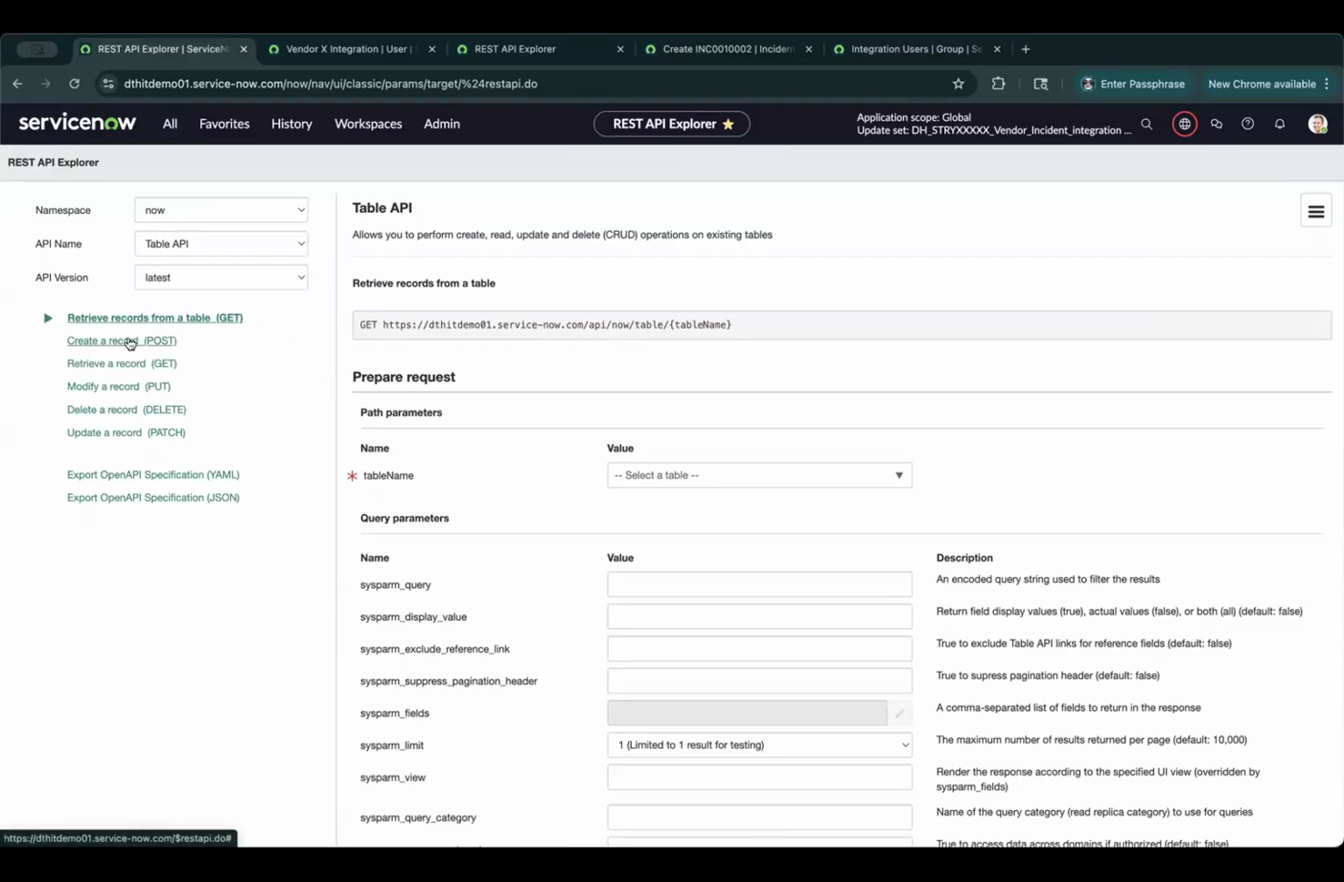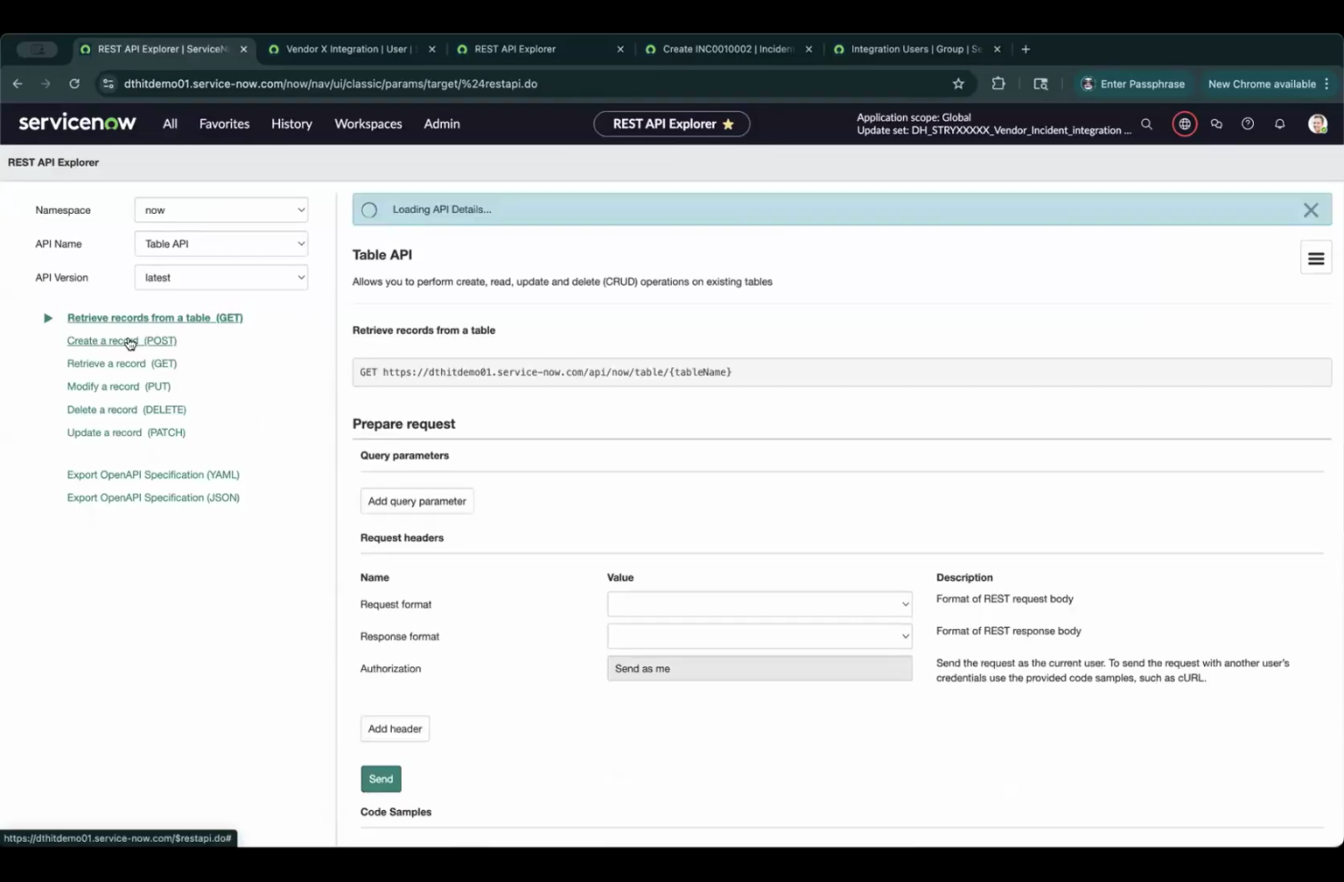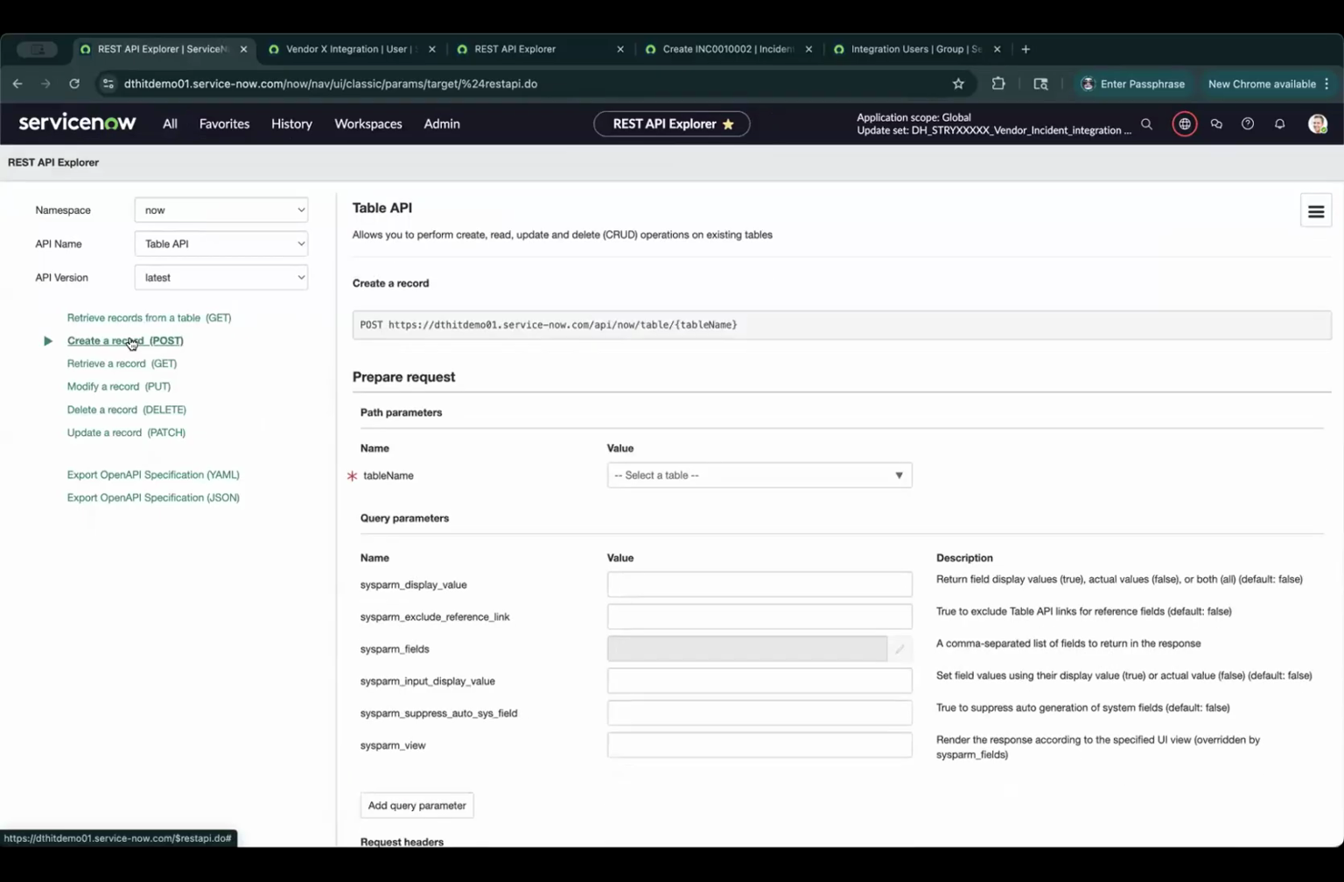We have a POST, which we're going to use to create a record. That is what we're going to do, right? There's also a PUT, if you want to modify an existing record, of course DELETE, and then PATCH for updating a record. But for this sake, we're just going to talk about creating a record, okay?